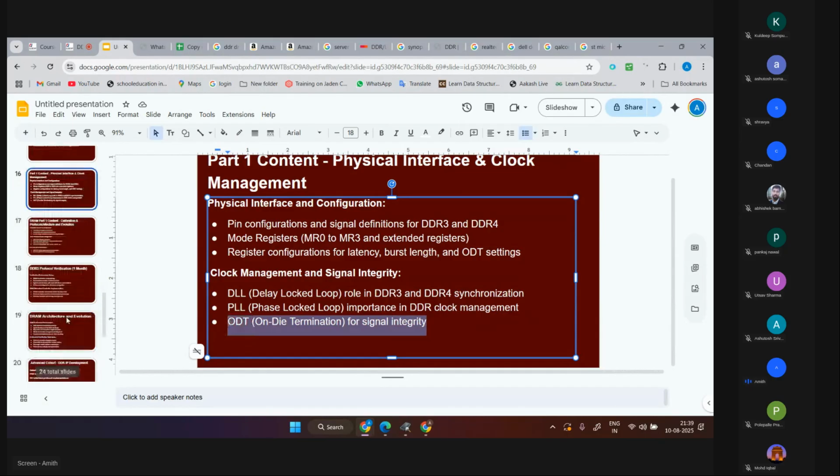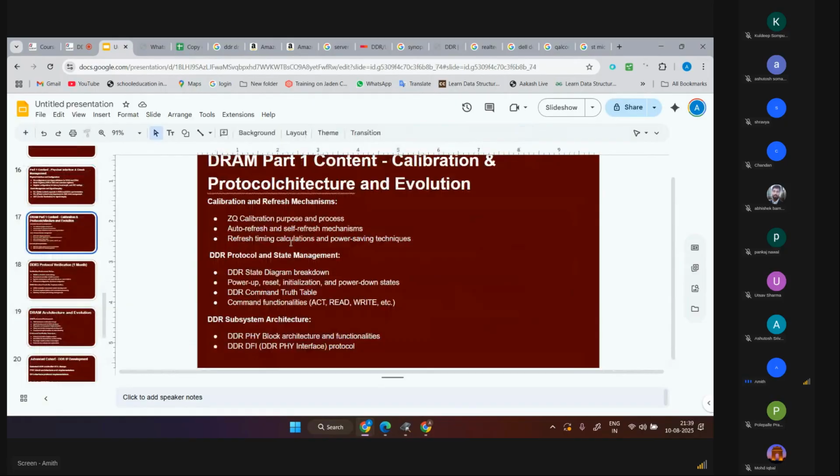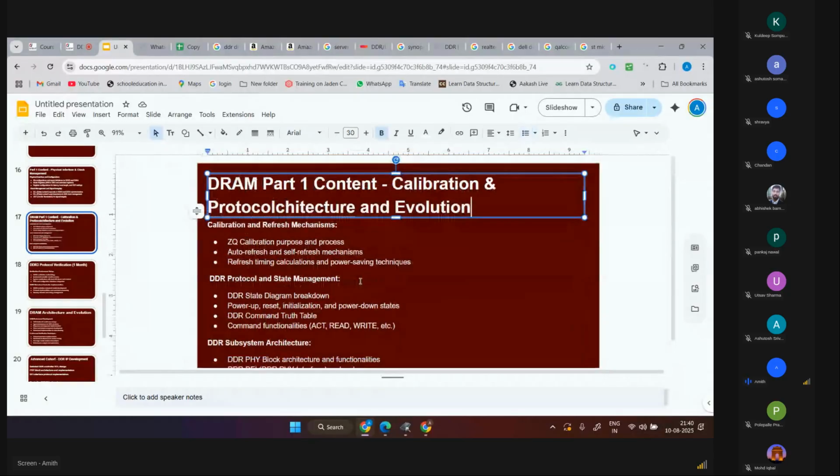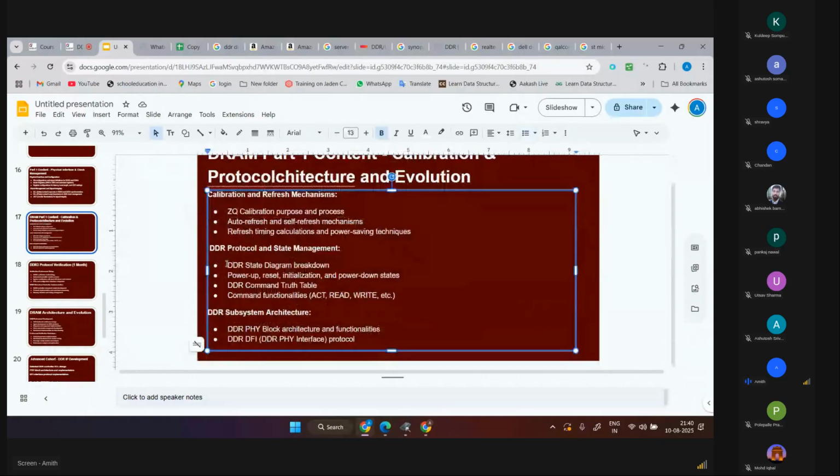Okay. And next, ZQ calibration is coming. What is the ZQ calibration? Where does this part come in the state machine? Okay. What are the features? Now the features: auto refresh, self refresh mechanisms, and the refresh time intervals. Okay. Power saving techniques. What are the different kinds of power saving algorithms we have in that? What are the different power saving techniques we can manage in the different DDR versions?